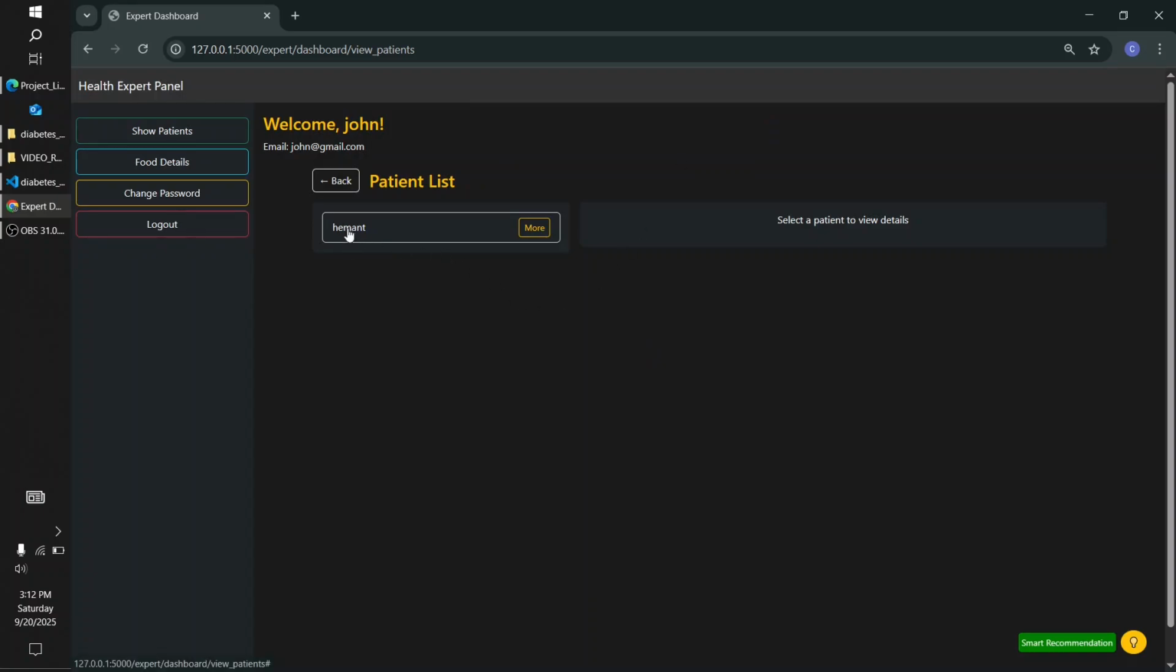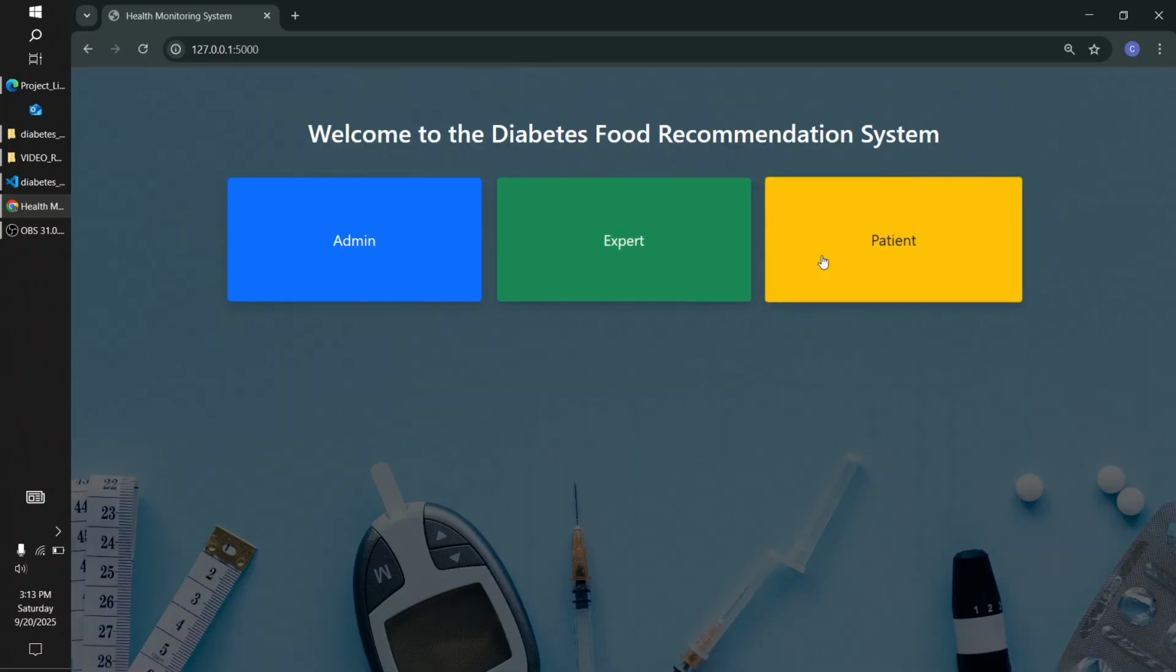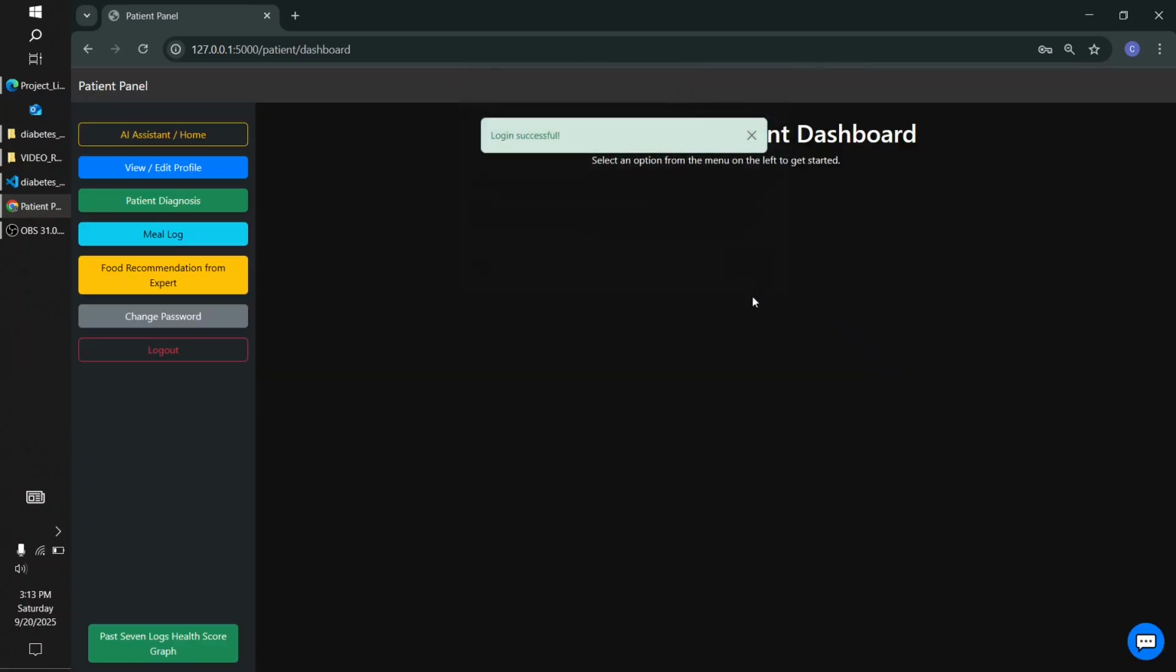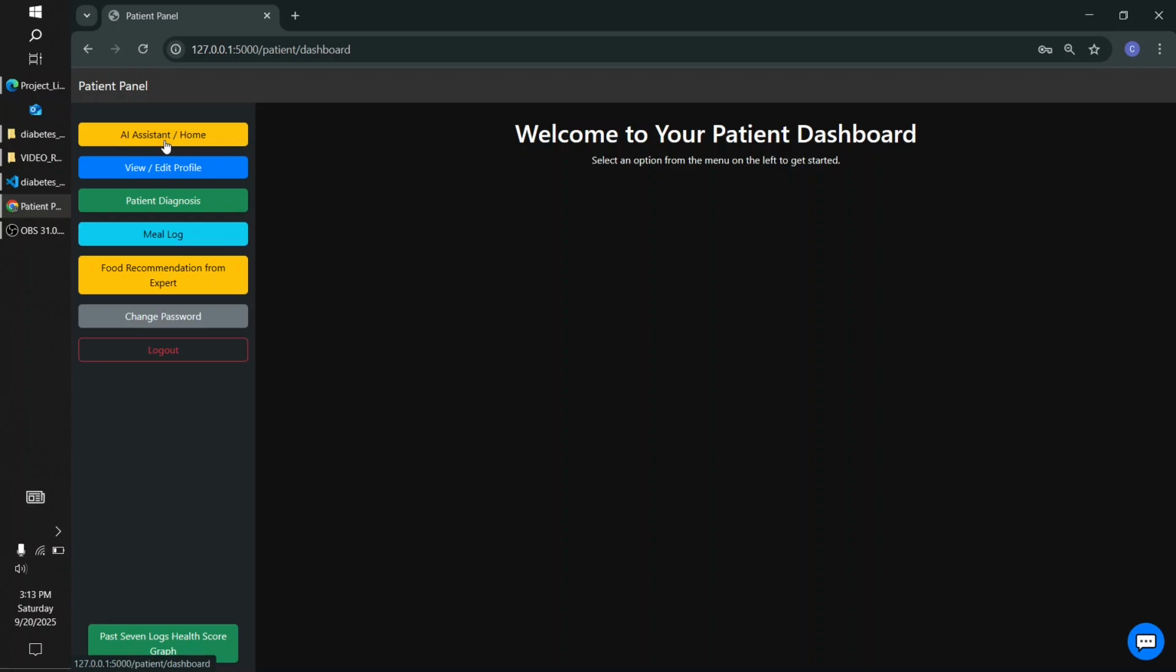So as you can see, the patient name is Hemant over here. We're going to go into the patient page, and we're going to see whatever we have done right now. The patient page, Hemant@gmail.com, 12345. If you log in as a patient, this is the dashboard, or the home page of the patient dashboard. First of all, you will be seeing an AI assistant or home.